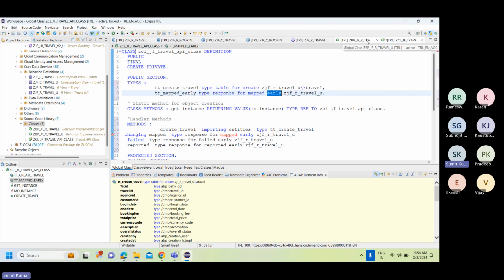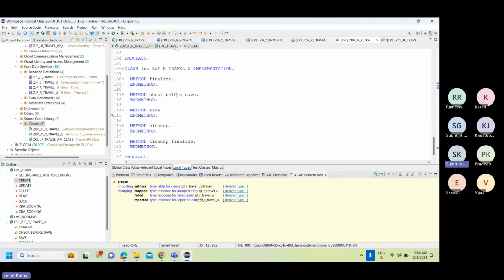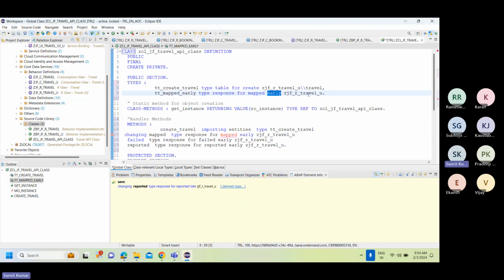Same way, somewhere in your RAP, you will also see a keyword called late. So for example, if I just go into my check before save, you will see reported late. In your save, you will see late. So it gives you the idea of which phase of your application's execution you are in. If it says early, it means it's quite early into the stage when your buffer data are being processed.